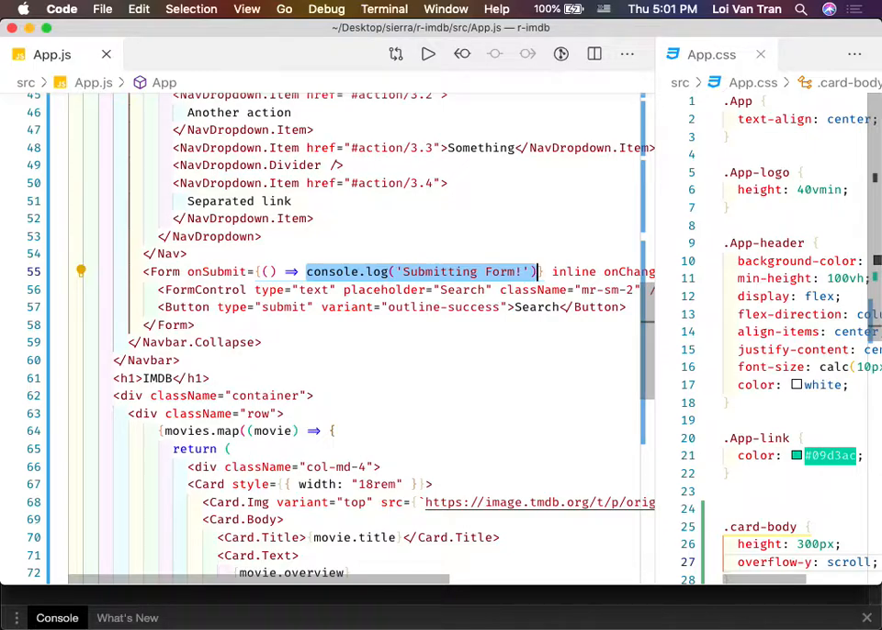Tung, what did I just show you? You're just showing me that we're not going to console log submitting form, we're just going to do something in... Okay. I'm actually shocked that you repeated everything I said. I'm impressed.